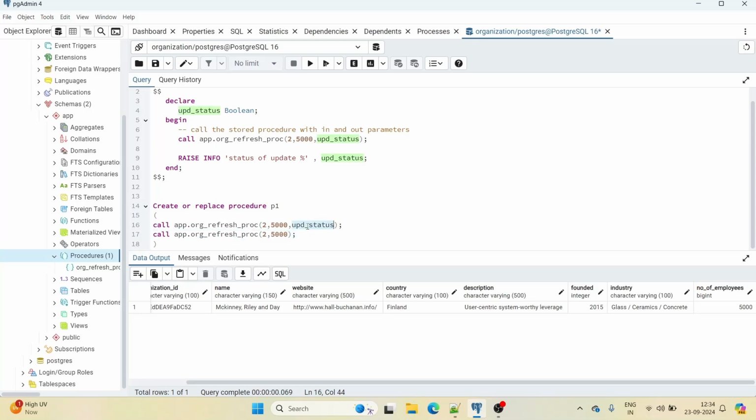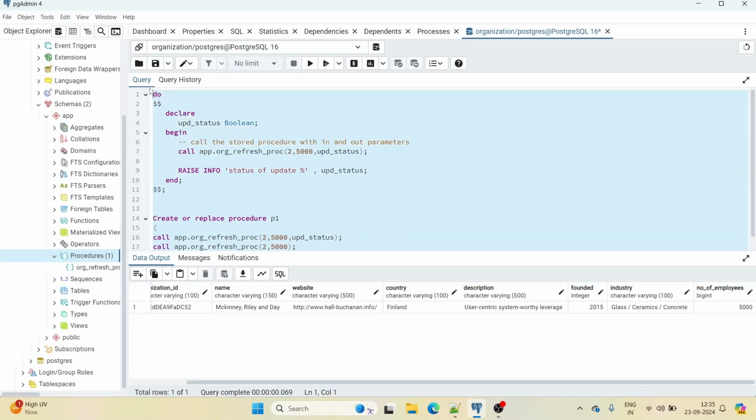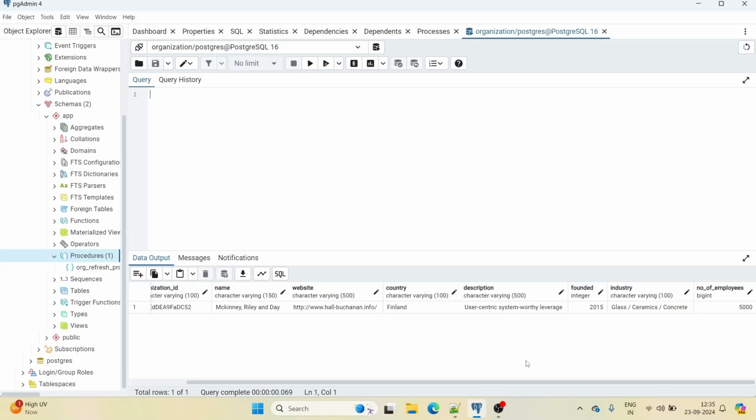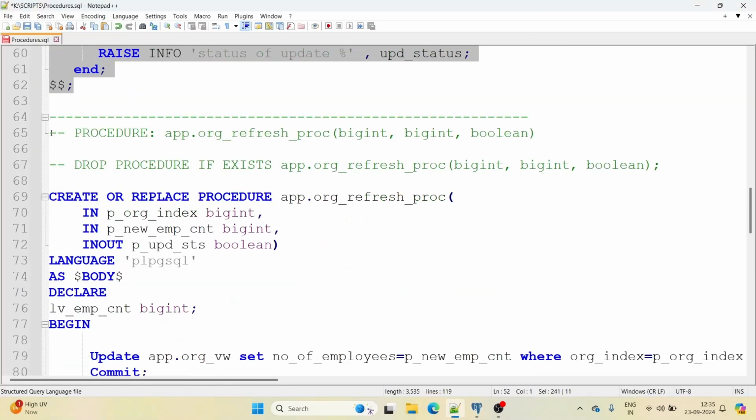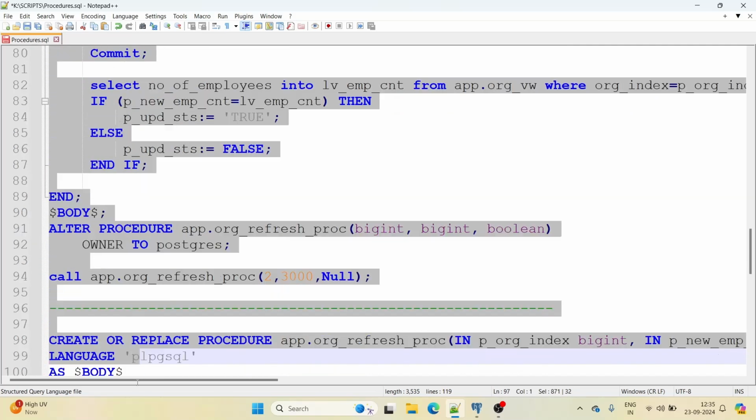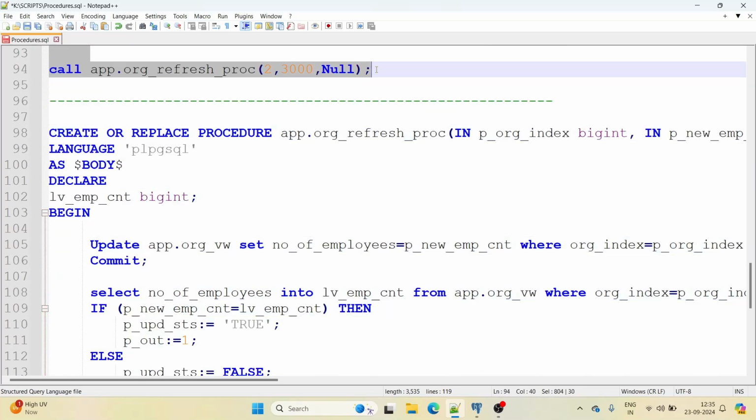But since you have an output variable, you need to give a variable. You have to declare a variable in which you want to save the output returned from the procedure and print that. So this is the way we run the procedure, guys. Now let me show you a few more examples of procedures, with a few different types of parameters.